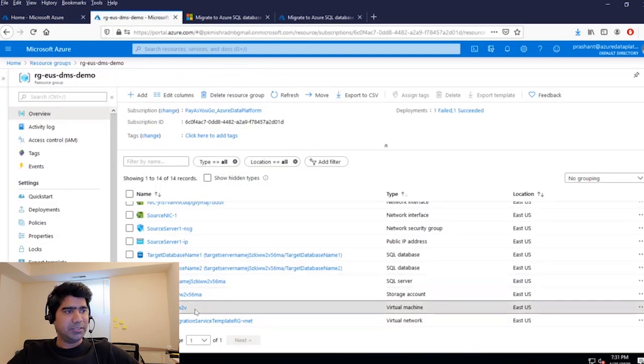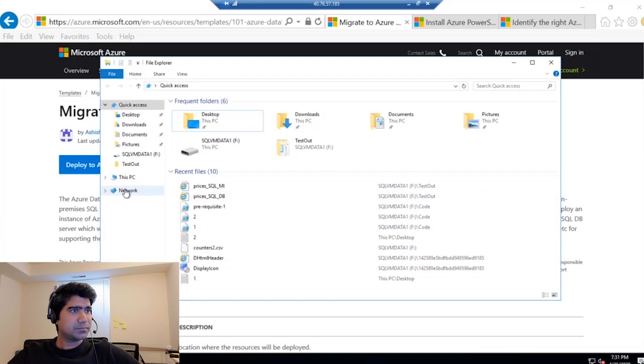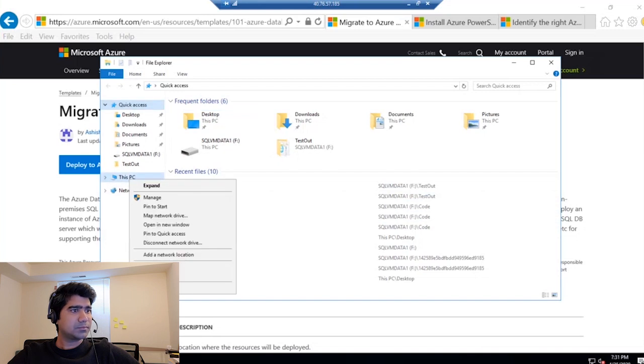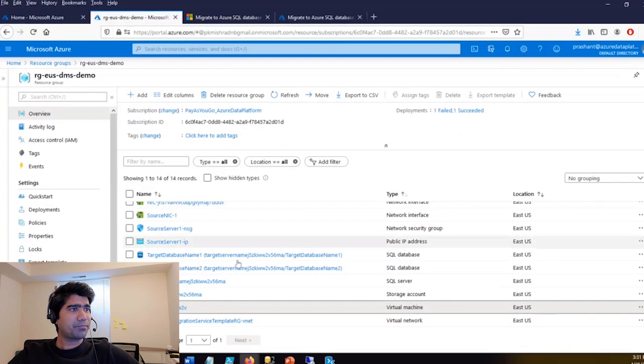Okay, so you have the VM created. Inside this VM, it will create even SQL Server. Now, let me show you this VM. So this is my VM. So if you see the computer name, okay. So you see this computer name. It is same as this one.